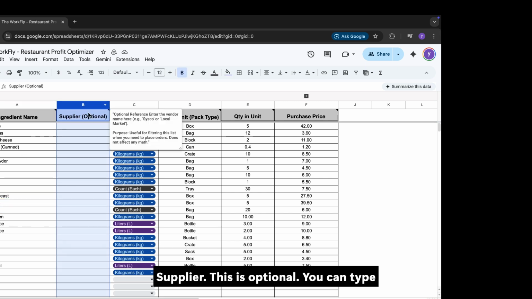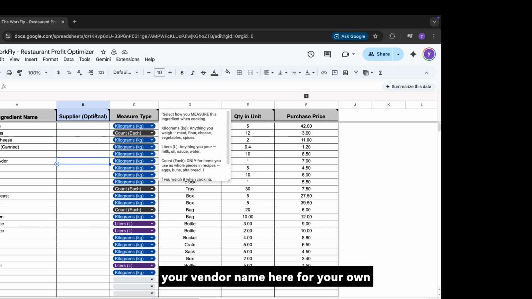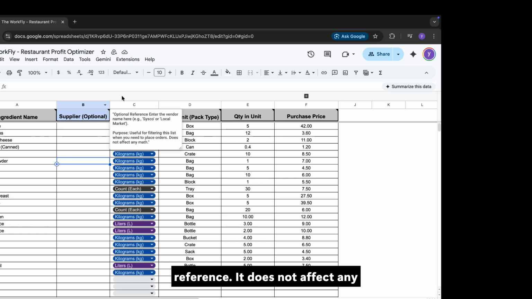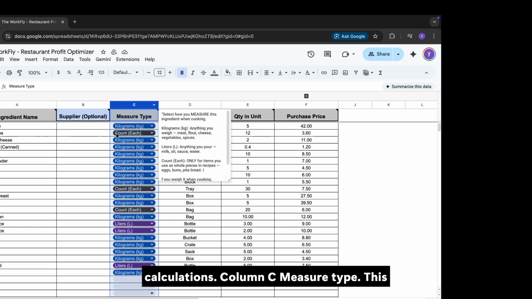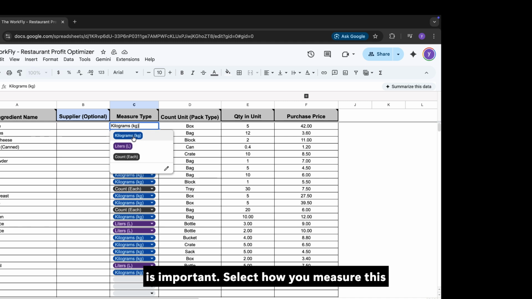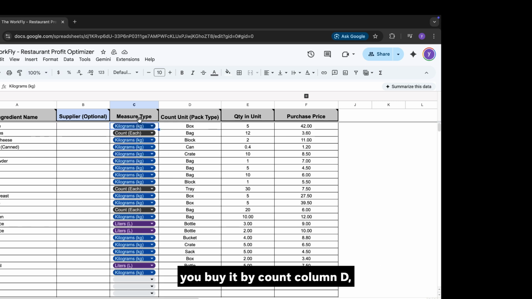Column B, Supplier. This is optional. You can type your vendor name here for your own reference. It does not affect any calculations. Column C, Measure Type. This is important. Select how you measure this ingredient when you cook. Kilograms for anything you weigh: meat, flour, cheese, vegetables, spices. Liters for anything you pour: milk, oil, sauce. Count for items you use as whole pieces: eggs, buns, pita bread. If you weigh it when cooking, select kilograms, even if you buy it by count.